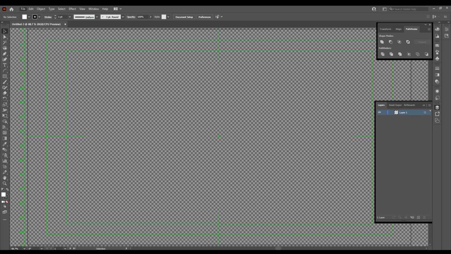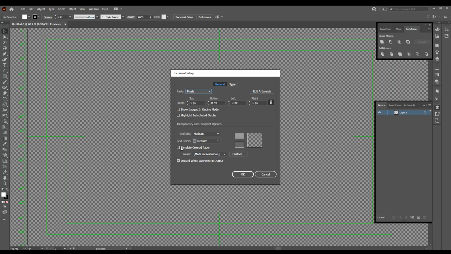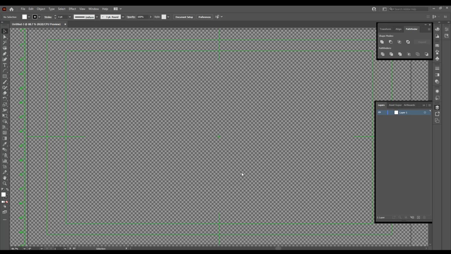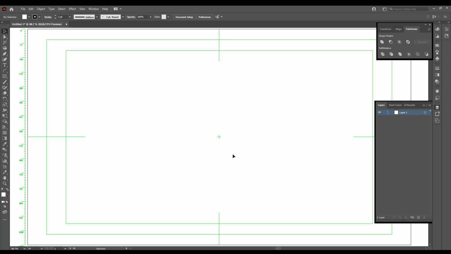I'm going to go to Document Setup and you click this, Simulate Colored Paper. And then here's the two colors it's going by. We're just going to change that to white and then change that one to white as well. And now you've got a nice clean background. So, building something like what I'm trying to build, there's many ways to go about it, of course, but I think what seems to work for me so far is to think of it in parts.